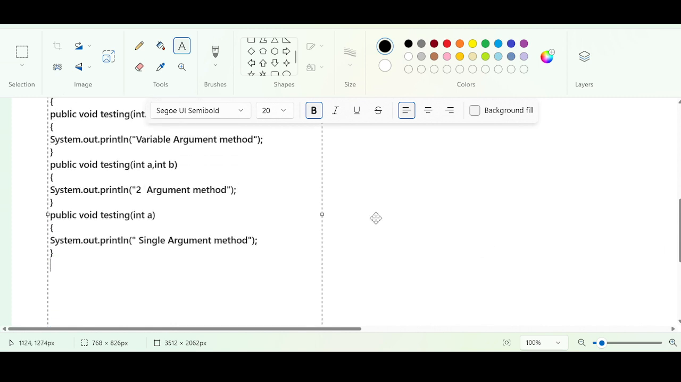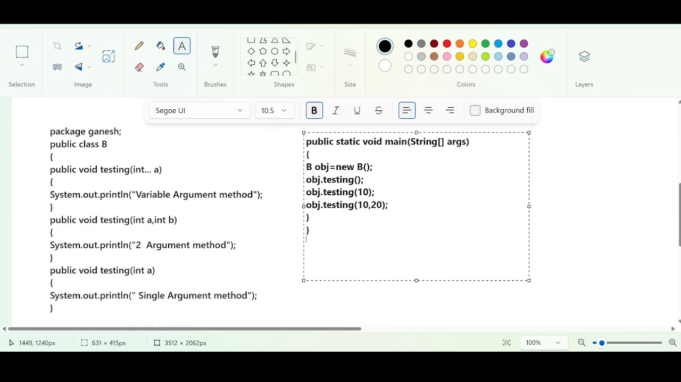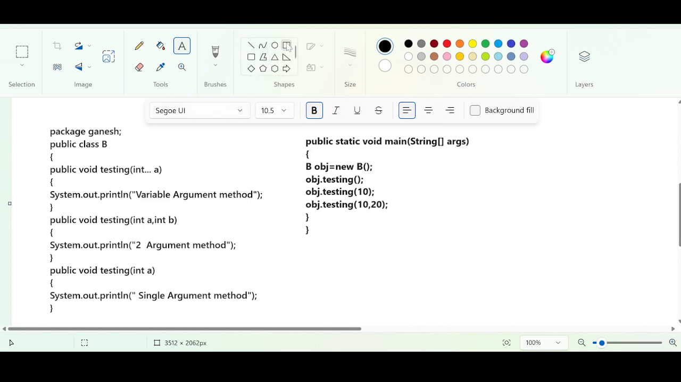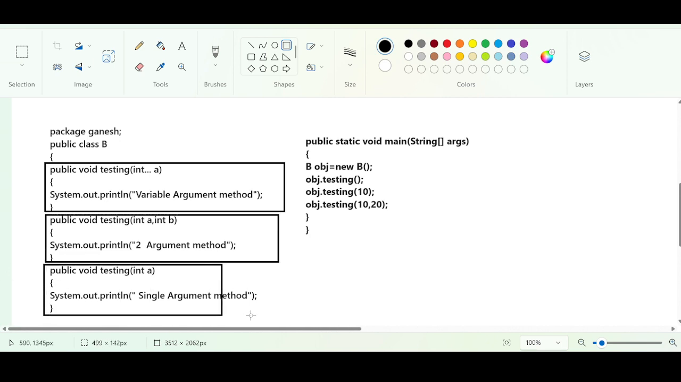Let me put the main method next to this code. I hope the code is usable. Now, can you answer this? Three method calls are there, and I have three methods. For your visibility, this is the variable argument method, and I have two fixed argument methods and one variable argument method, and one main method. From the main method, the method calls are happening. This is the first method call, second method call, third method call.